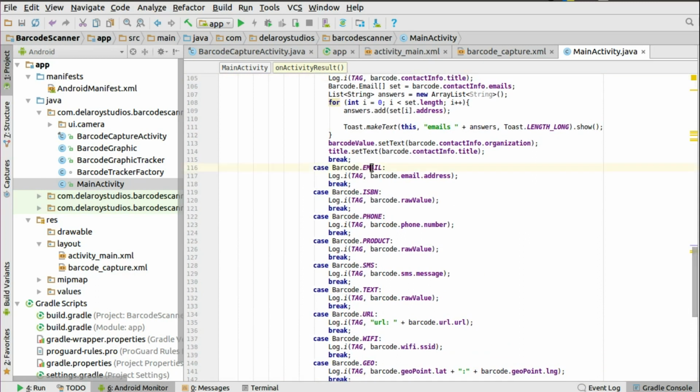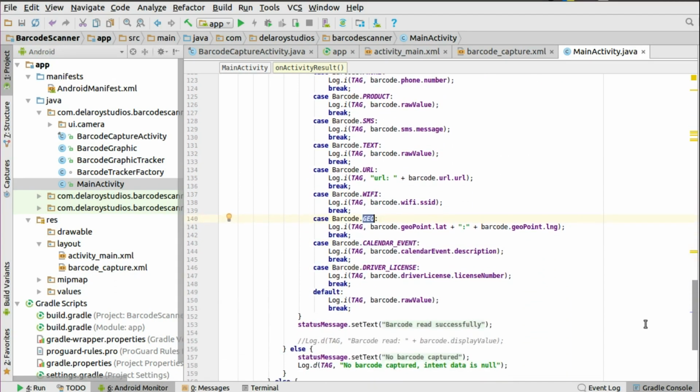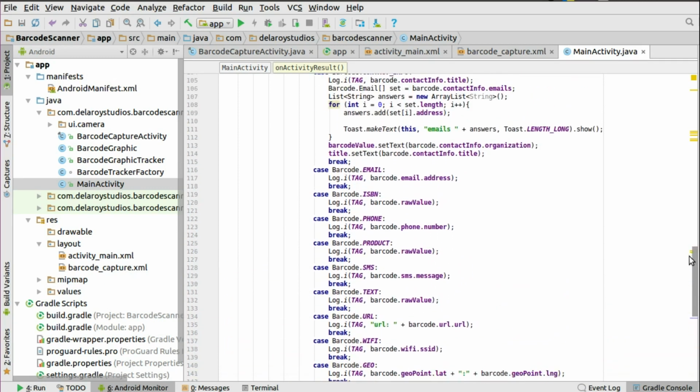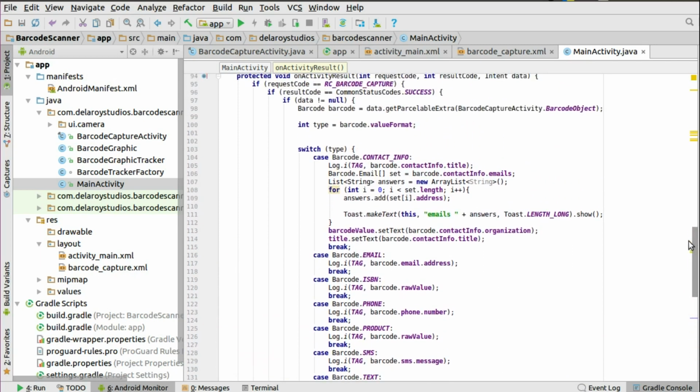This is the juicy aspect. If it's an ISBN, a phone, a product, SMS, text, URL, Wi-Fi, geolocation, calendar events, driver license, you can see a wide range of formats that the Barcode API covers. So that's quite cool. So you could actually detect which barcode or which QR code was scanned. Now we are pointing at just one for an example. We want to decompile further to extract the necessary values.